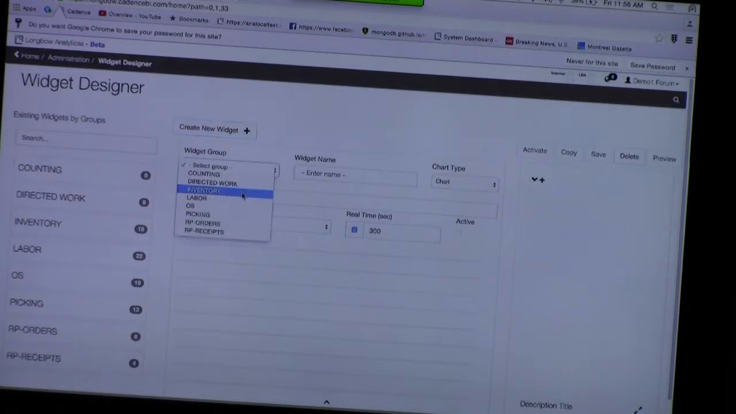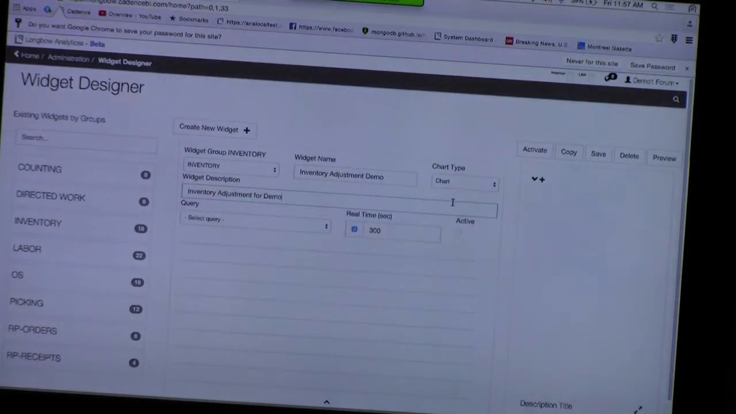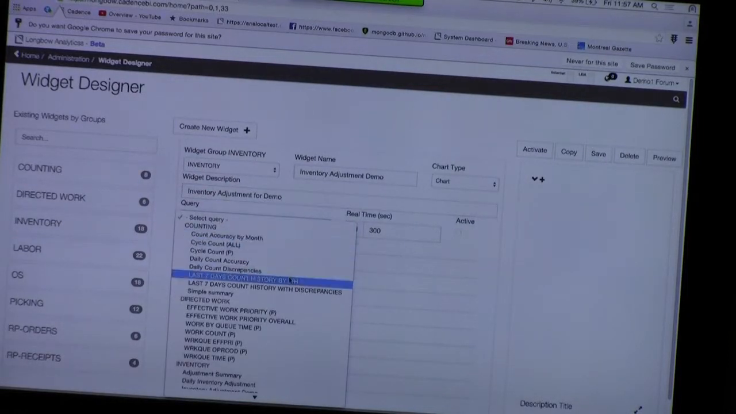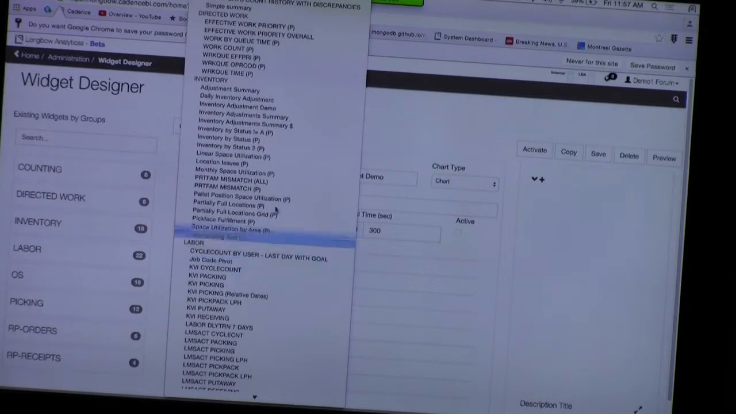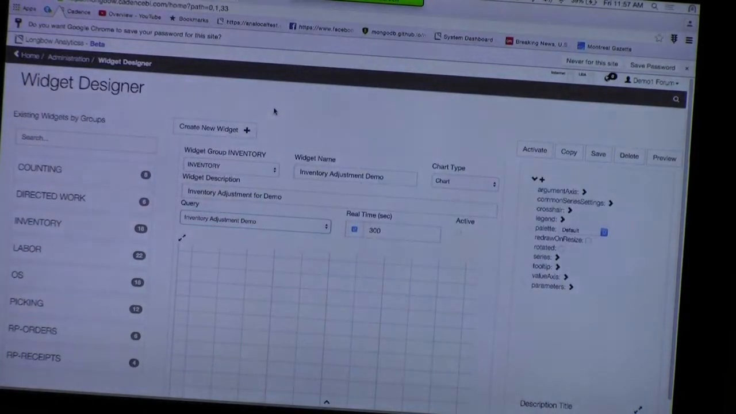It's basically the same thing. You select the group that you want it in, you enter the name of the widget, and you enter the chart type, which we're going to leave as chart for now, and you can give it a description. Now we select the query that we just created in the last screen, Inventory Adjustment Demo. Okay, so now the query is attached to the widget.